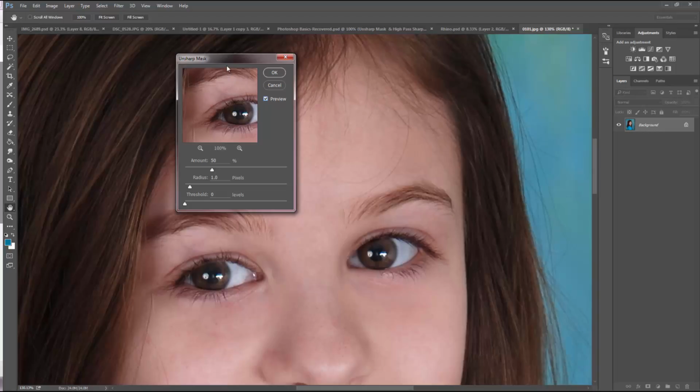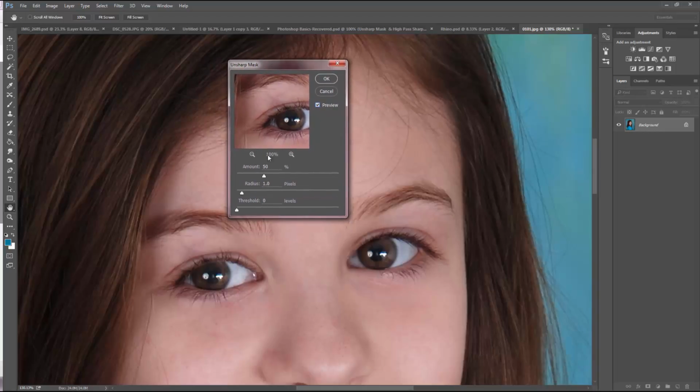So on your sliders with your Unsharp Mask, you will see the amount, radius, and threshold. Now your amount, of course, is how much is being controlled or selected with the Unsharp Mask, and it's affecting the contrast in the image. Your radius, however, is how many of the pixels around that area are being affected as well. Now your threshold, however, is basically how sharp all the pixels will be in the image.